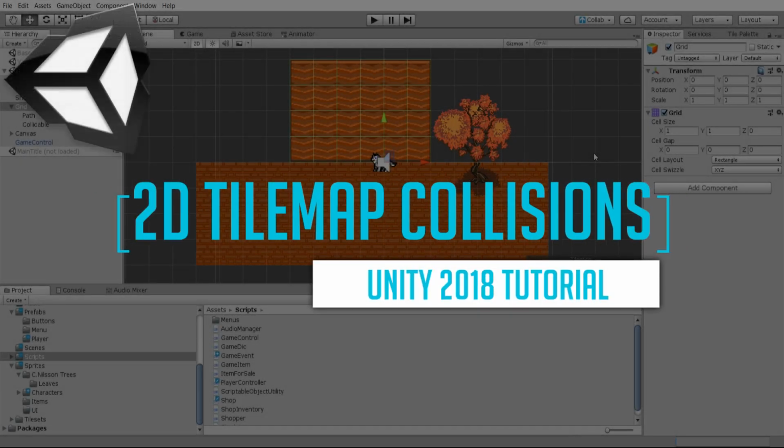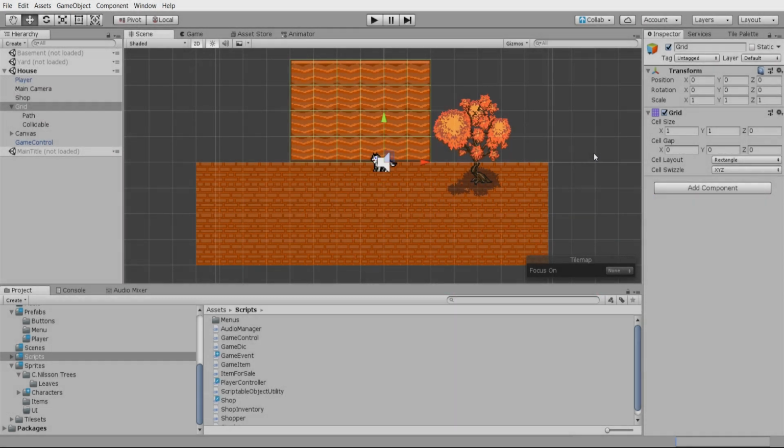Hello everybody, Chris here, and in this video I want to show you guys how 2D tile map collisions can work in the new tile map system of Unity 2018.